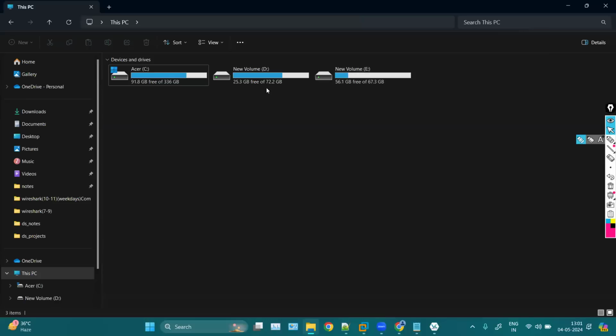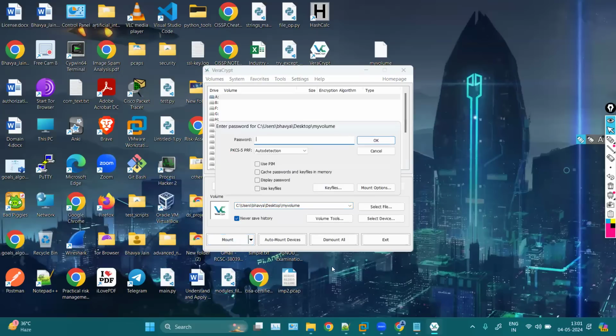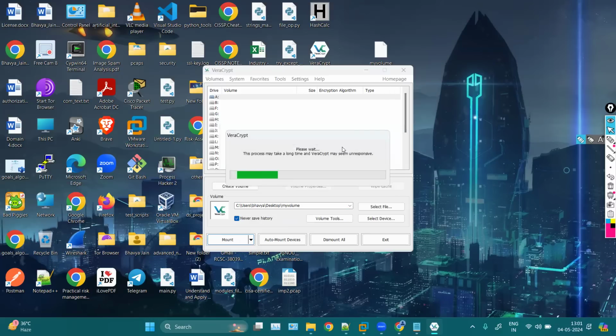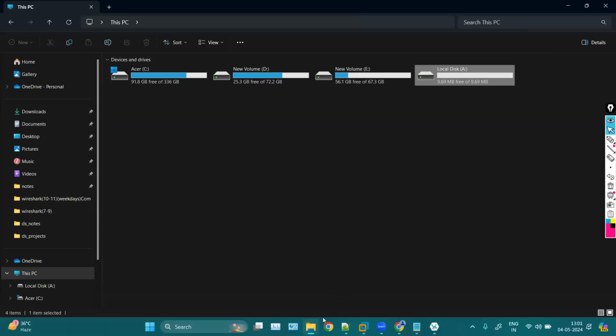Here I have three drives, three disks here. But when I click on mount here, it is asking for the password. The password is 1234567, and click on OK. So it is mounting. Now here you can notice we have another disk, local disk A here. And here you can even check the size, which is 10 MB. So this is another disk.